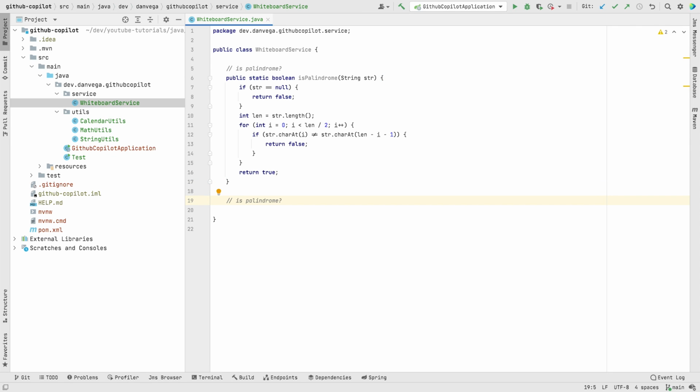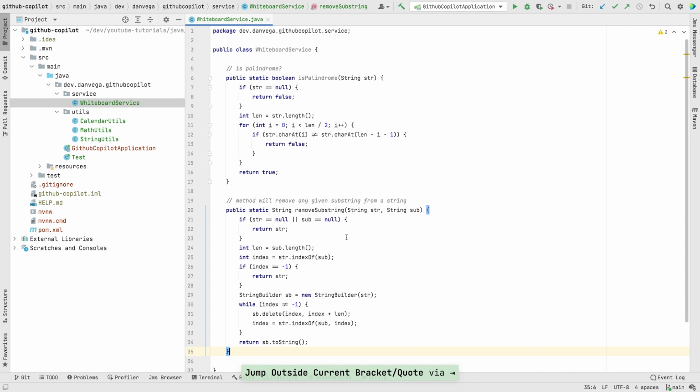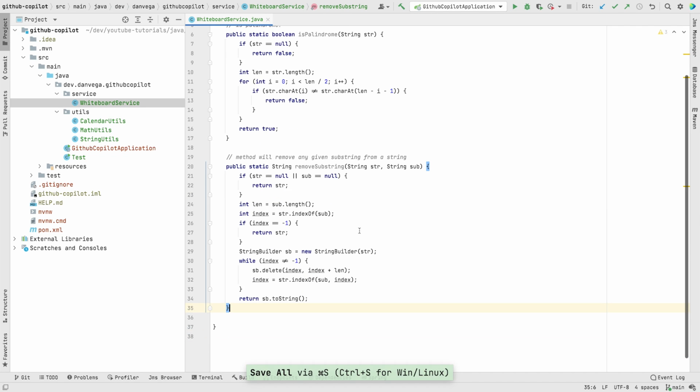So another one I'm going to give you is just a little bit more complex. We'll say method will remove any given substring from a string. So that's a little bit more complex. And Copilot is able to look at that and go, okay, you probably want a method called remove substring that will take in a string as an argument and a sub as the second argument. And then it will look for that and try to remove that. And so I'll go ahead and save that.